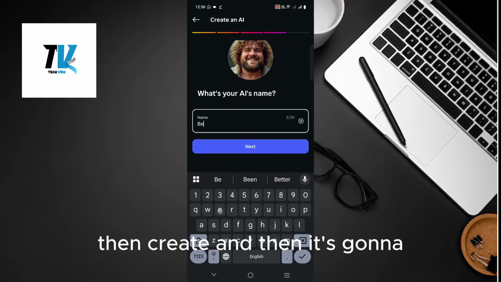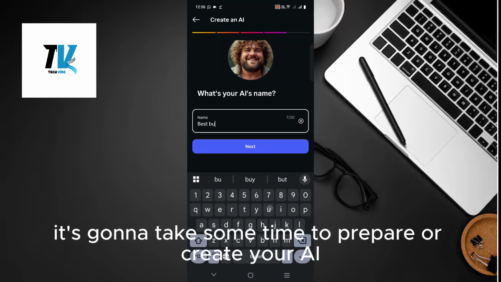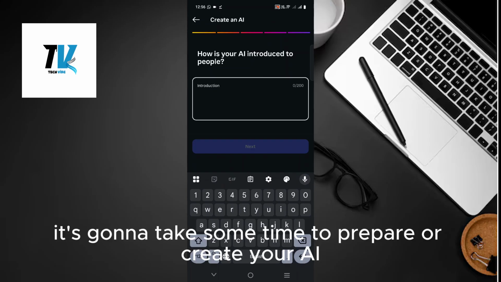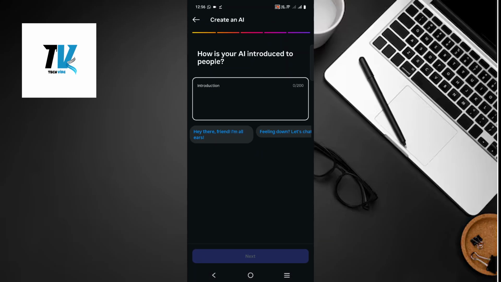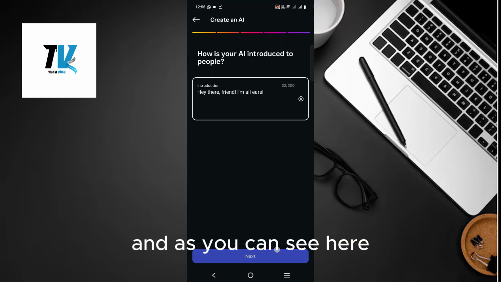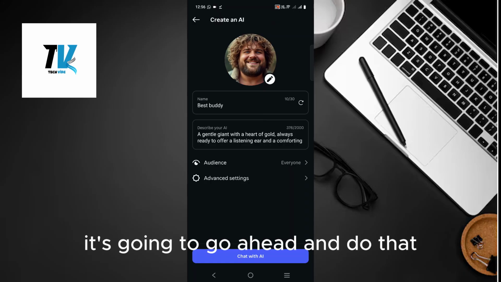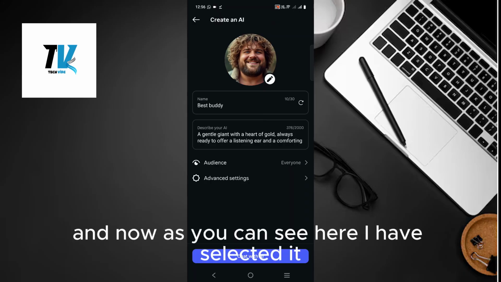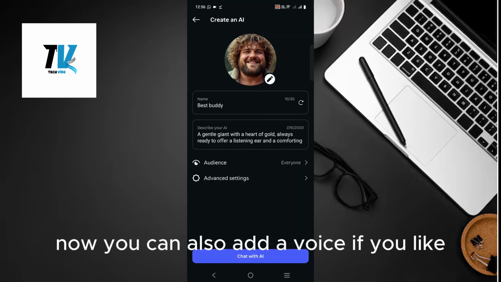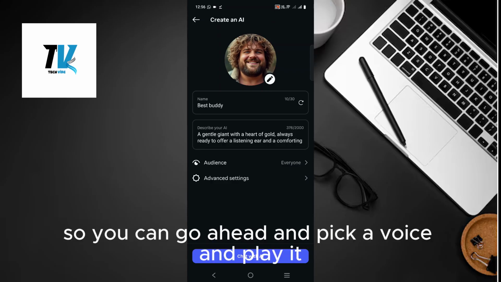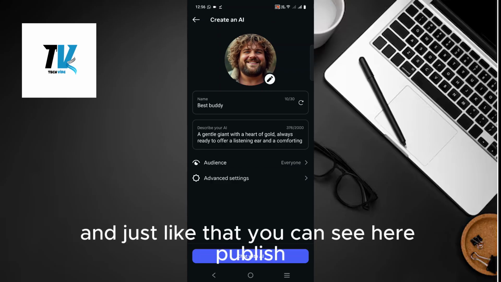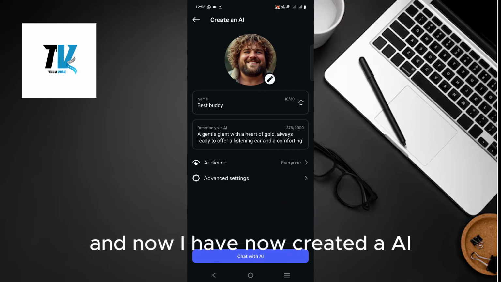Then Create, and then it's going to say it's going to take some time to prepare or create your AI. And as you can see here, it's going to go ahead and do that. And now, as you can see here, I have selected it. Now you can also add a voice if you like. So you can go ahead and pick a voice and play it. And just like that, you can see here, Publish. And now I have created an AI.